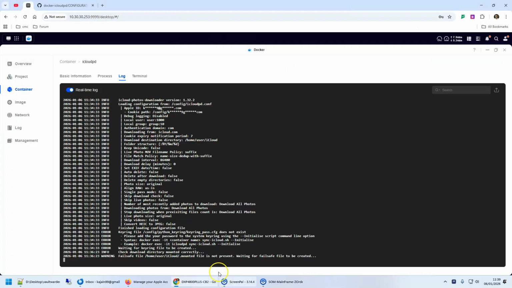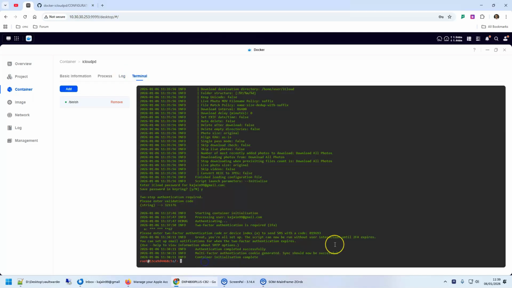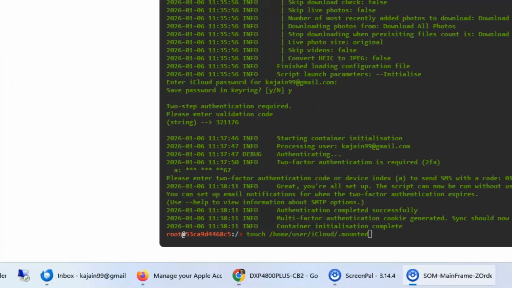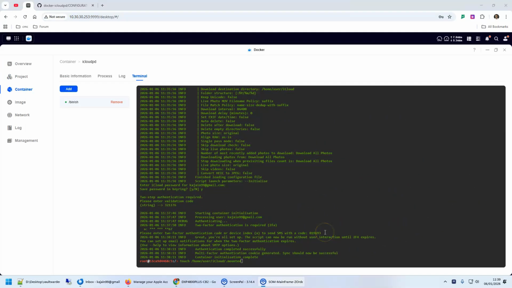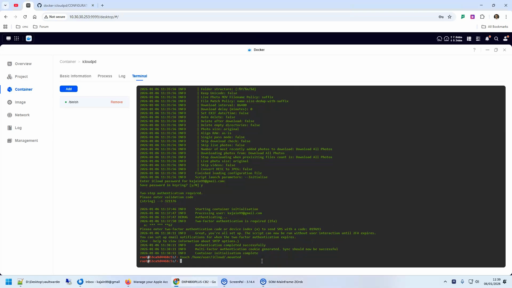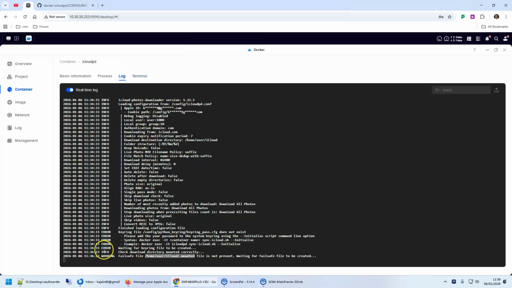So all we need to do now is make this file, home user iCloud mounted. So copy this, go back to your terminal and run touch home user iCloud mounted. What we have done basically is we are saying here that we need a file called home user iCloud dot mounted. This is the file we need. With the touch command we are going to create it. This is like saying create a file under home user iCloud named dot mounted. That's all we're saying. It runs.